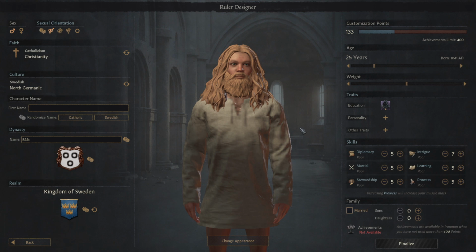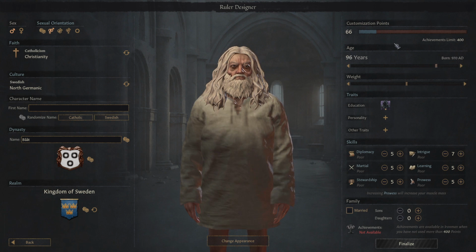So it's nice that they fixed that. And let me see here if there are some other things that we're going to check. Ruler designer: you now get fewer points from being extremely old when ruler designing a character. So if we go for, like, here, as you can see, the customization points stop increasing above 62. When you're above 70, it doesn't go down anymore.